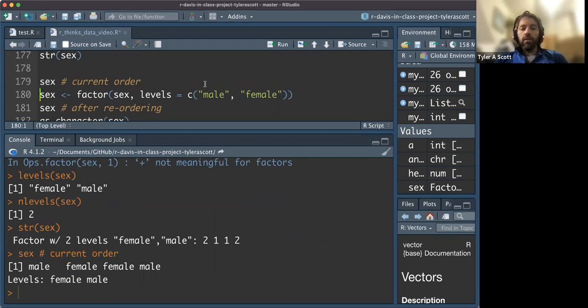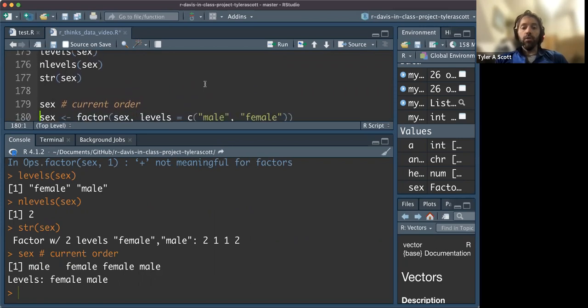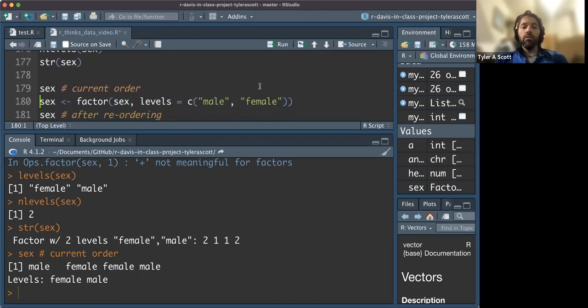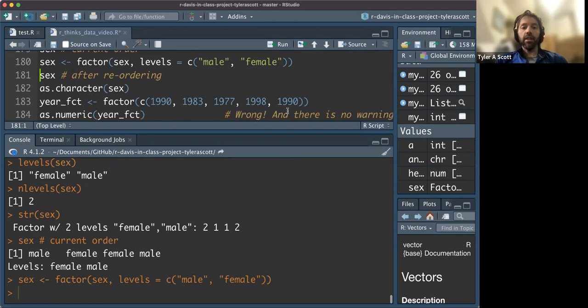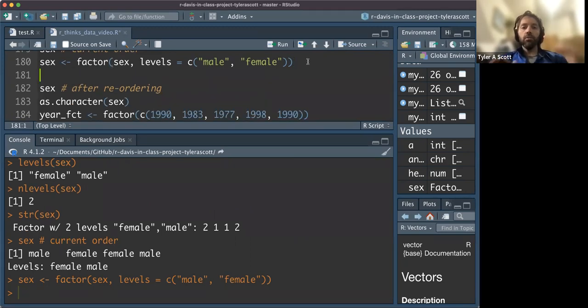In this case, the default was that female was the first level, or the 1, and male was the 2. We can reorder that within that factor call. We can say, here are the levels. In this case, the first level is male, the second level is female.